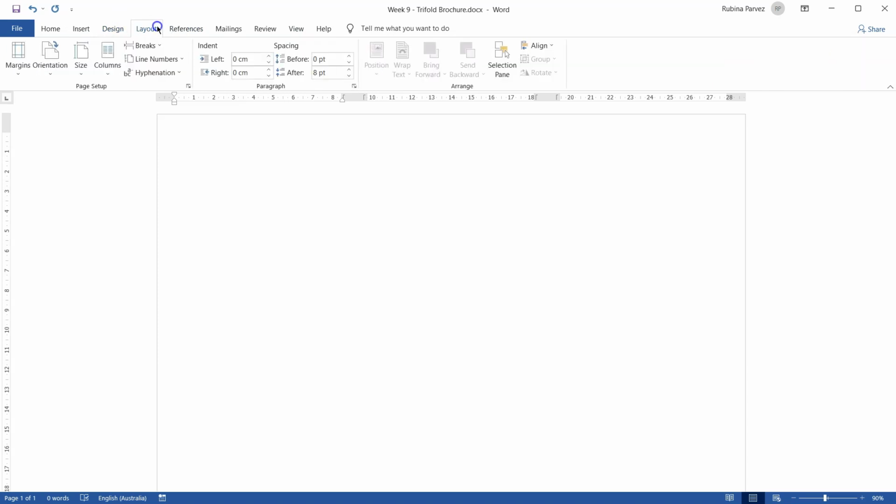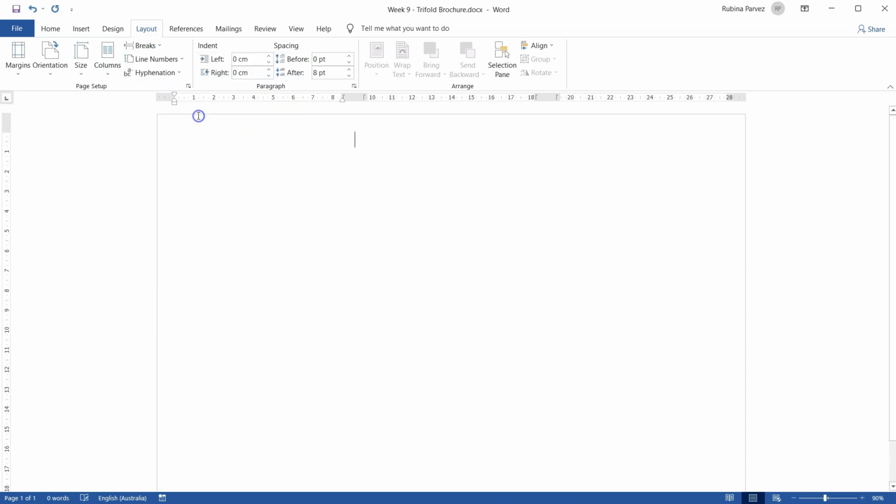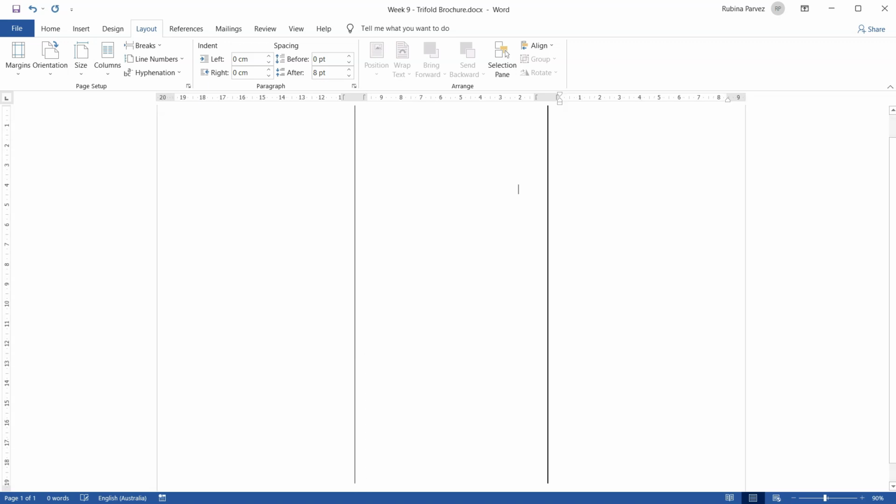I will go to my Layout tab. Now where it says Breaks, I will click on that, and then I will click on Column Break. So now when I click on the column break, it's showing me a line here. Now to see the line in between the 3 sections, I can just press the Enter key, and it will show me the 3 sections in my document now.